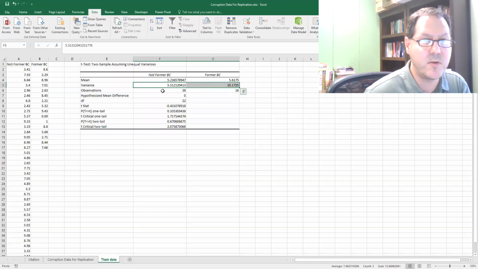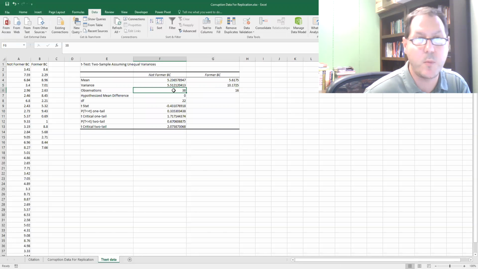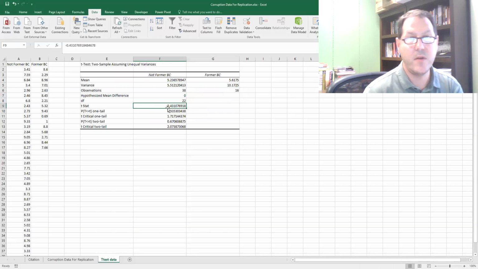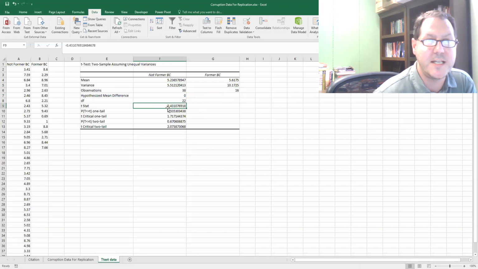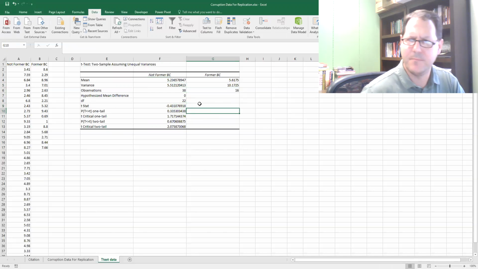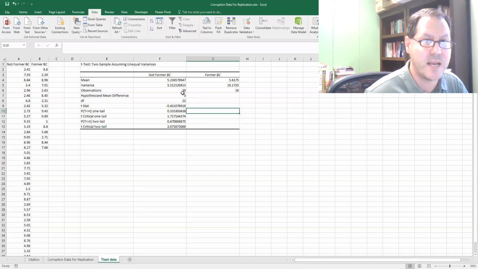I can look at the variance between those two, and I can see that there's 38 not former British colonies in my data and 16 former British colonies. Degrees of freedom, hypothesized mean, those are just generated from the size of your sample and what we declared earlier. And then our t statistic, so -0.4, which is not a particularly large t statistic, suggesting that that difference that we see here between these two means is not a large difference considering the level of sampling variation that we see for samples of this size, for a sample of 22 degrees of freedom.